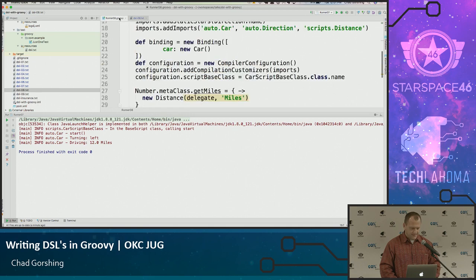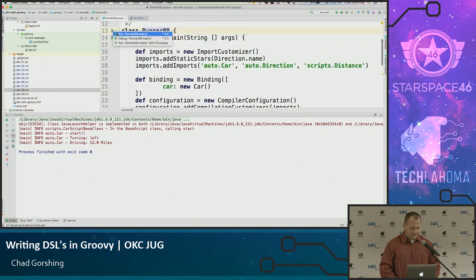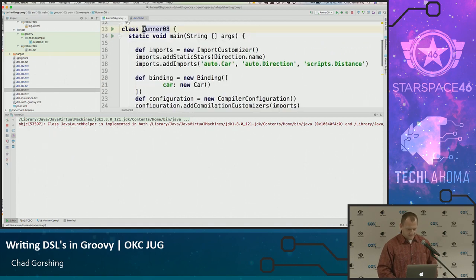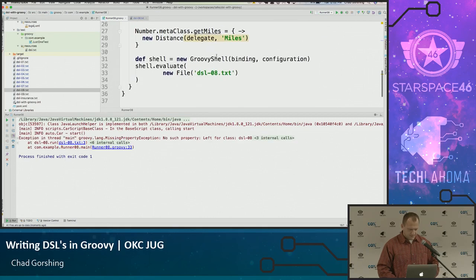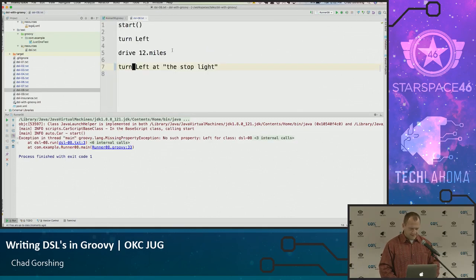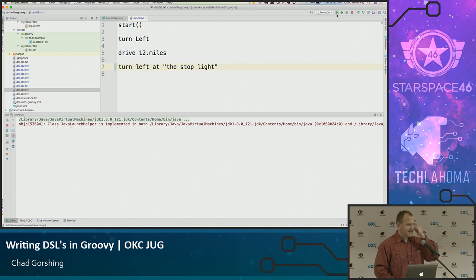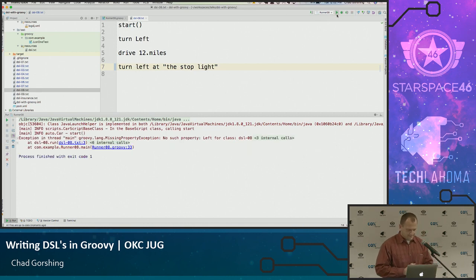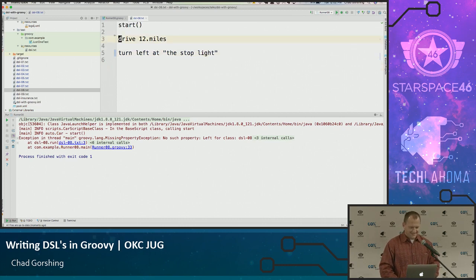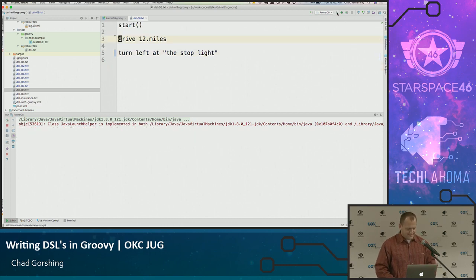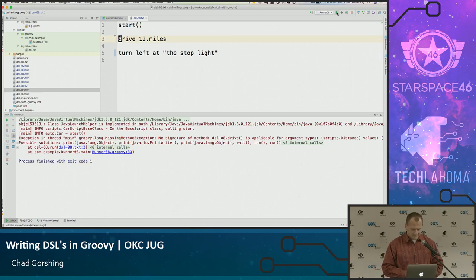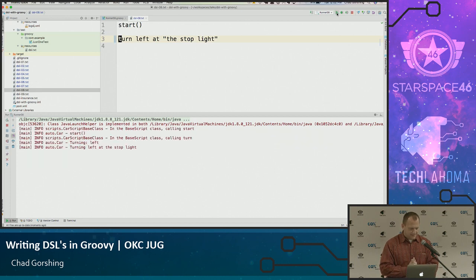Let me run this. I think this is where I left some code out on purpose. No such property left for class. I should probably just change it back to uppercase L, huh? Oh, dang it. That's not the error I was expecting, so I'm just going to skip over that.